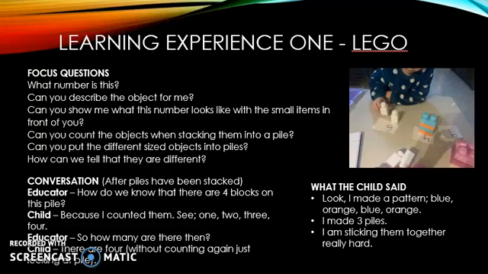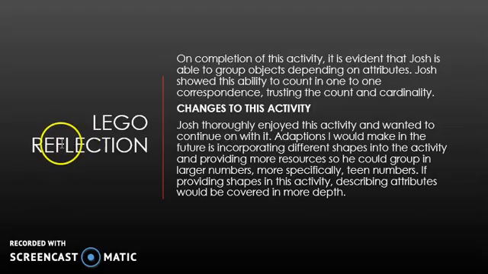Interesting things that the child said. Look, I made a pattern. Blue, orange, which was unintentional but still linked to a math focus. Reflection. On completion of this activity, it is evident that Josh is able to group objects dependent on their attributes. Josh showed his ability to count in one-to-one correspondence, trusting the count and cardinality.